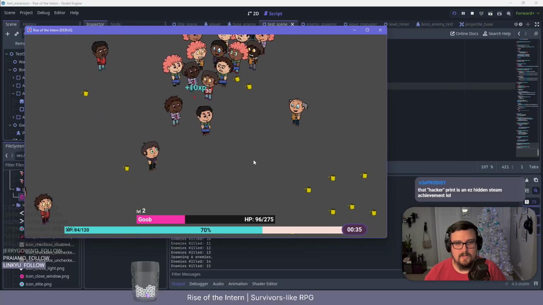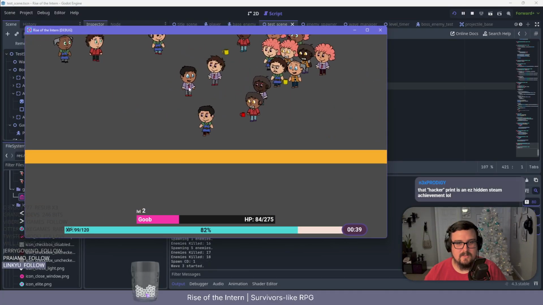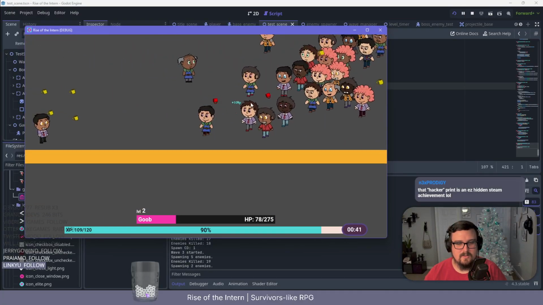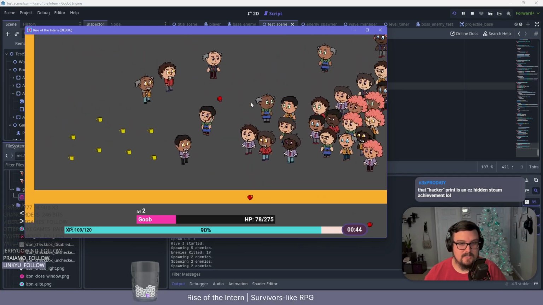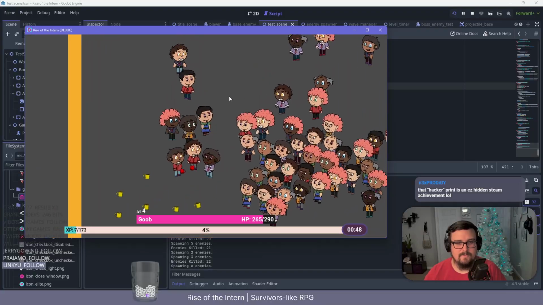I'm dying pretty quick. That's not good. Also, this game's not that balanced. The spawners are increased so that I can test it. So I have this little heal cheat. Don't worry about that.